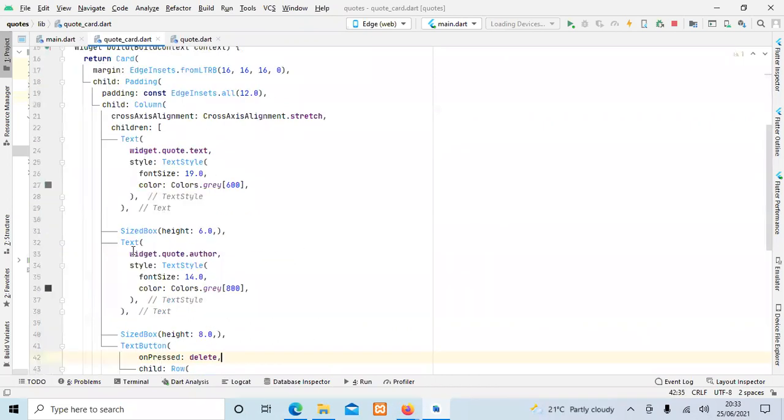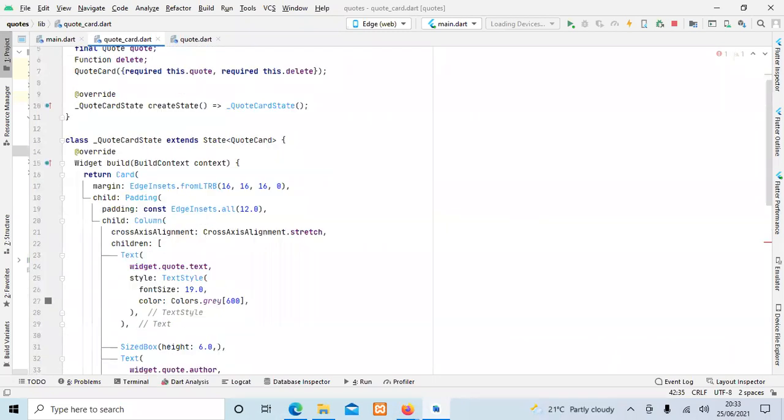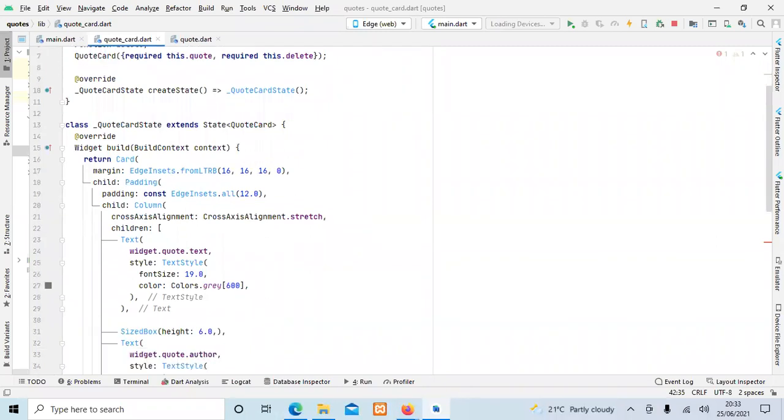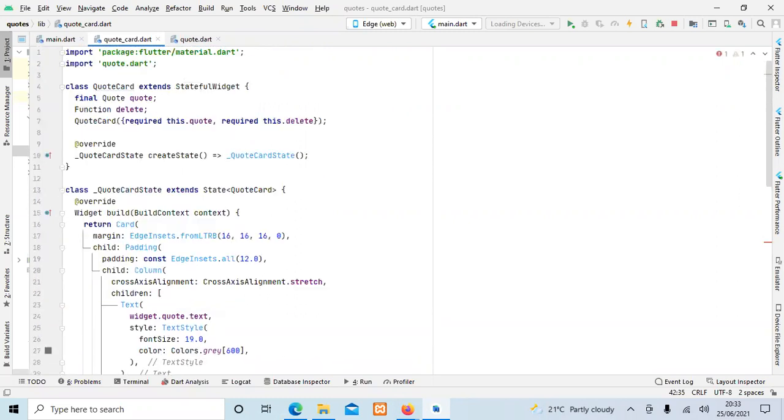Let me even remove this delete method which I had. I remain with my error which was there. See where is the error? Yeah, the error was on that word delete. So then I will have to convert this into a stateless widget.